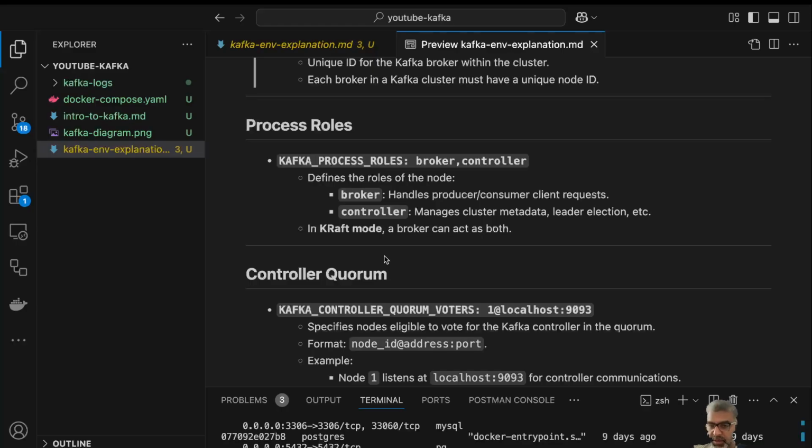But it is better to use it as broker and controller together because the same JVM and resources are used, and the more nodes you have, the more difficult it is to manage. So it is better to have one, but in more complicated Kafka installations, there may be separate nodes for the controllers as well.